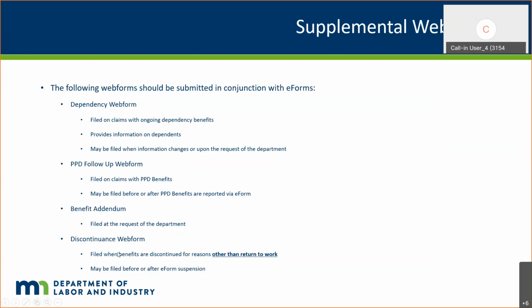Discontinuance web form, filed when benefits are discontinued for reasons other than return to work. We frequently refer to this as a NOID 3 situation. If you're familiar with NOID 3s, the reason being you're cutting off benefits for something that has nothing to do with them returning to work. It's not your standard discontinuance. You do have to do a supplemental web form on those only. You would still submit your suspension through the eForms, but you do need to come in and fill out this supplementary web form as well.